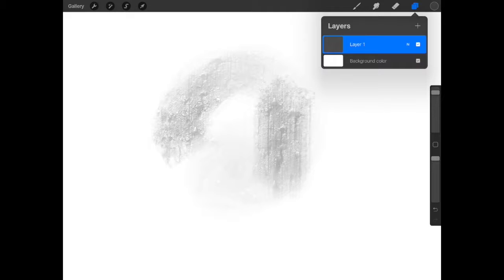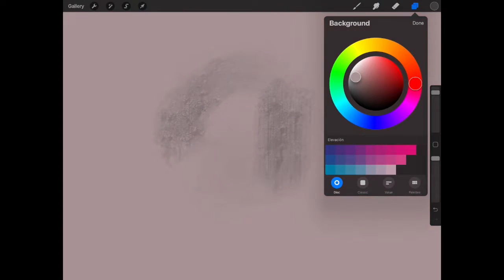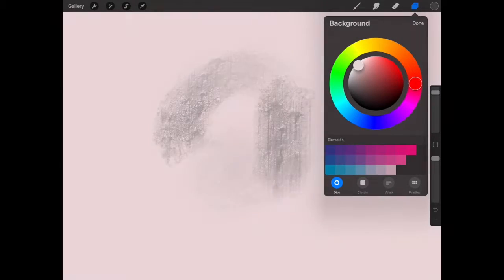Procreate generates a new layer on a colored background. The default background is white. If we want to modify this background color, we just click on it and we access the color wheel where we can modify colors.